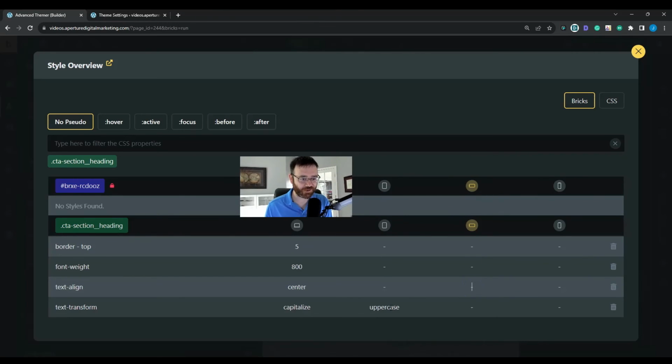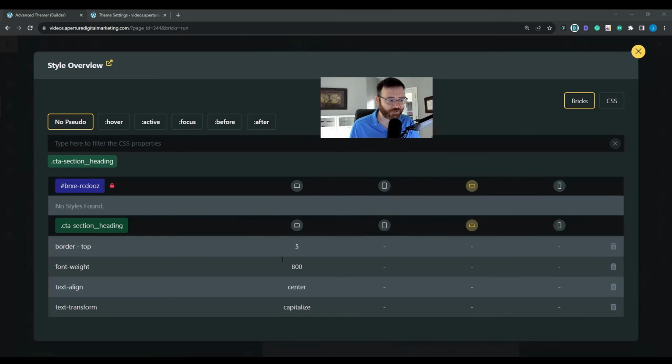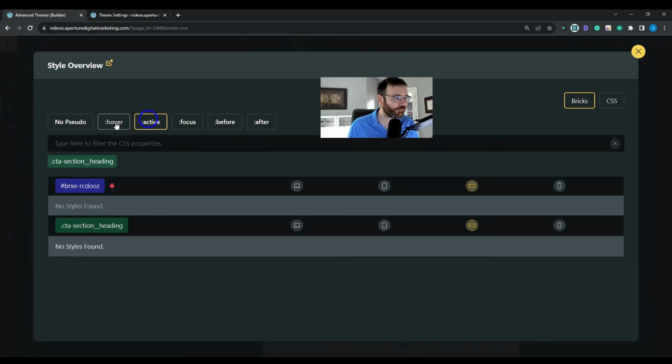Okay, we don't want that. Whoops, made a mistake there. Maybe here we want something different, but you can make these quick little changes here. Border top, let's do 15. No, that's supposed to be 700. Text align center, that's good. The only issue, again, is you can't add to it here. I don't know how we would do that. Do we have any other pseudo styles?